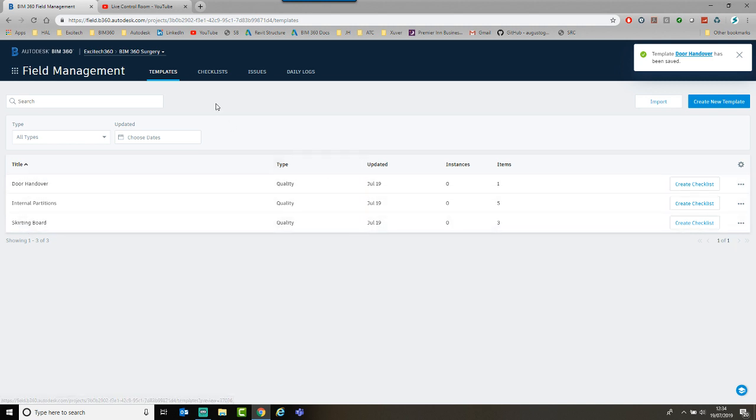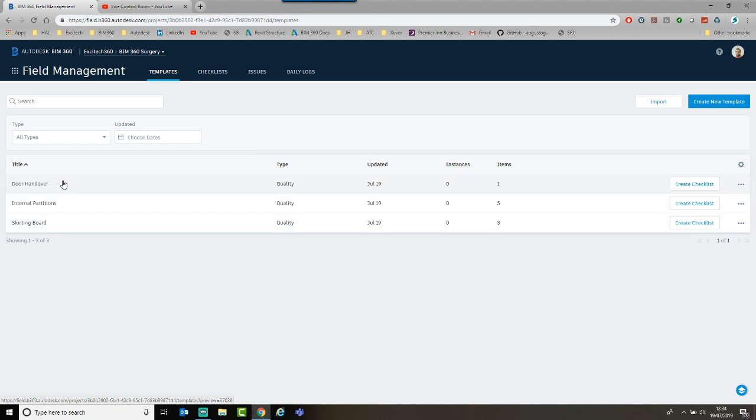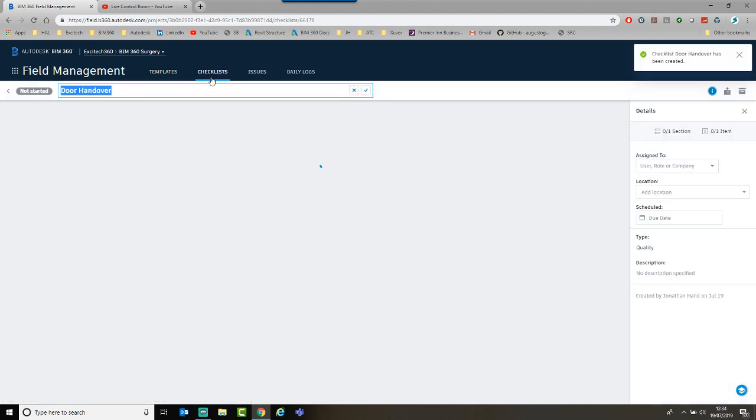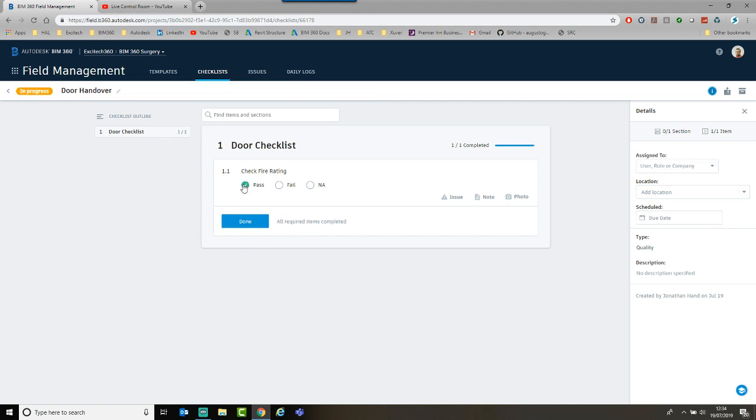When I click into my checklists, I need to publish the checklist. So I'm going to select my door handover and create it. That will shift it into the checklist area, and there I have my door checklist. You can see here, if I pass it, it's all good, so I can click done. But if I fail it, you will see it's now automatically creating that as an issue.